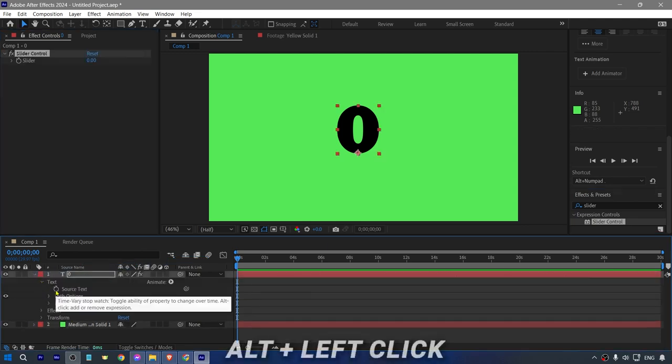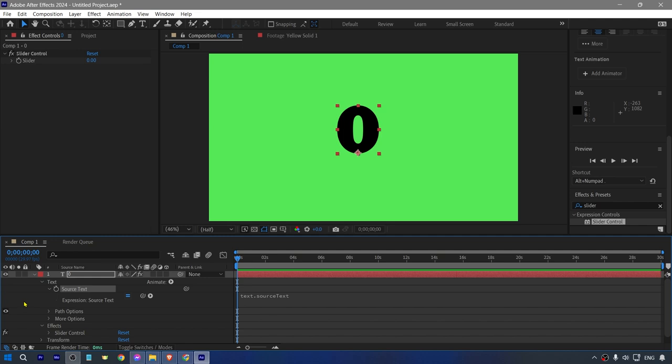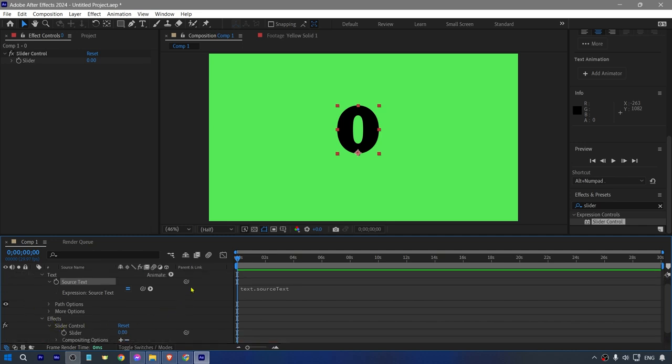Now, for the source, click Alt and then click this one. Now, you should see something like this, but don't worry. We can click the effects, slider control. Now, we're going to drag this one into our sliders. So just go ahead and do this one. There you go. Now, you should see something like this.